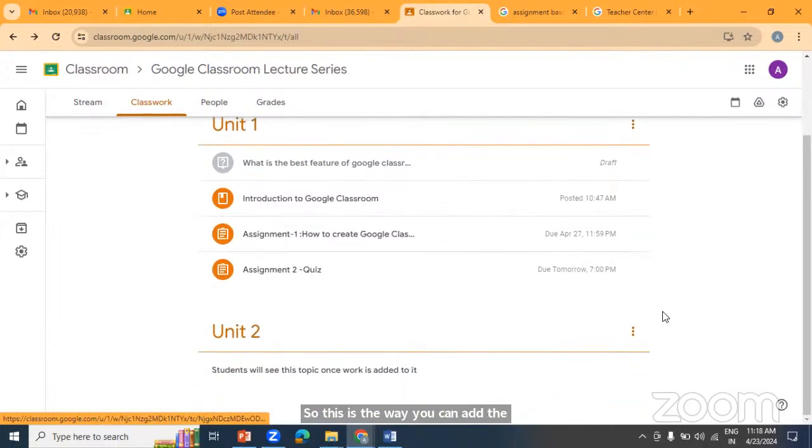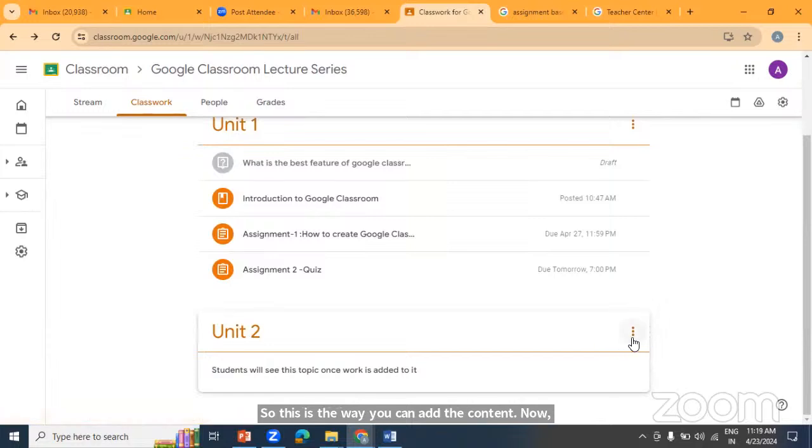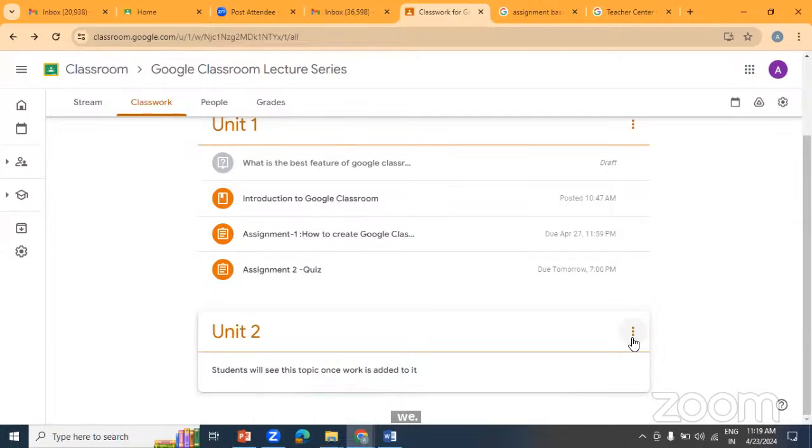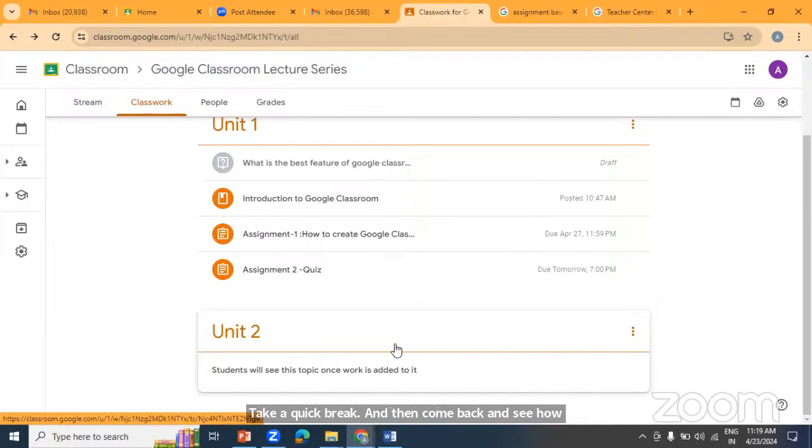Now I'll quickly show how to add the content in the unit 2 part also, and then we take a quick break and then come back and see how people can be added to the Google Classroom. So I'll quickly show how you can add the content in the unit 2 as well. So for that again, you will click on the 3 buttons.